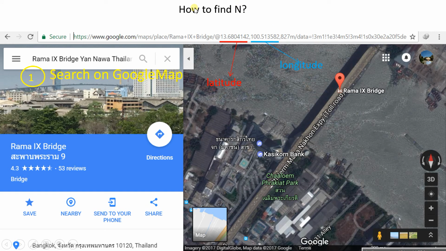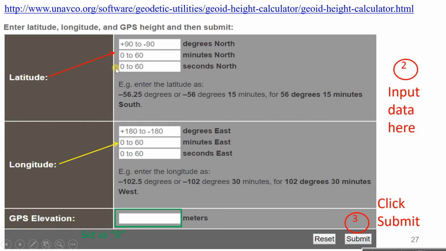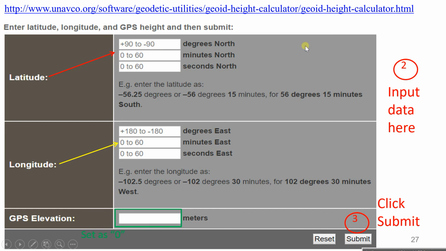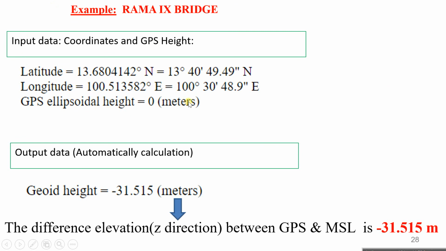Okay, how to find the elevation N? Let's say you have this location, right? On this place, you first search on Google Maps, then you have to input the data here. You have to find the latitude and longitude, you go to this website, okay, then you click submit, then it will show you the result. In this case, this point is 31.5 above the sea level.